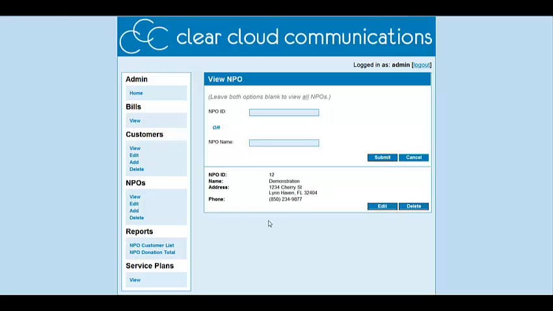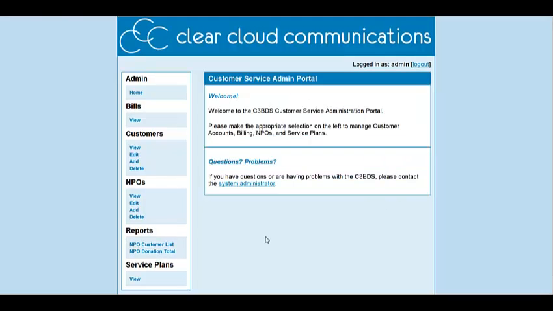And as you can see, we generate a nice little readout of our NPO with the NPO ID, the name, the address, and the phone number. Now remember this ID because we're going to use it later. Up next, we're going to go over the edit functionality of NPOs.